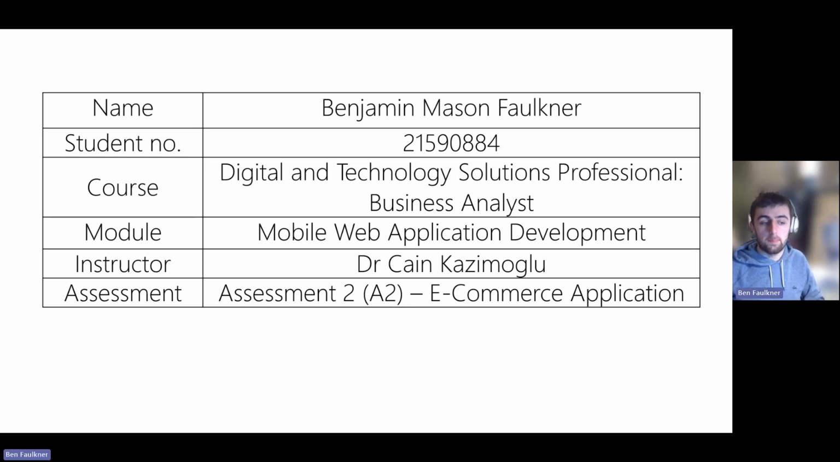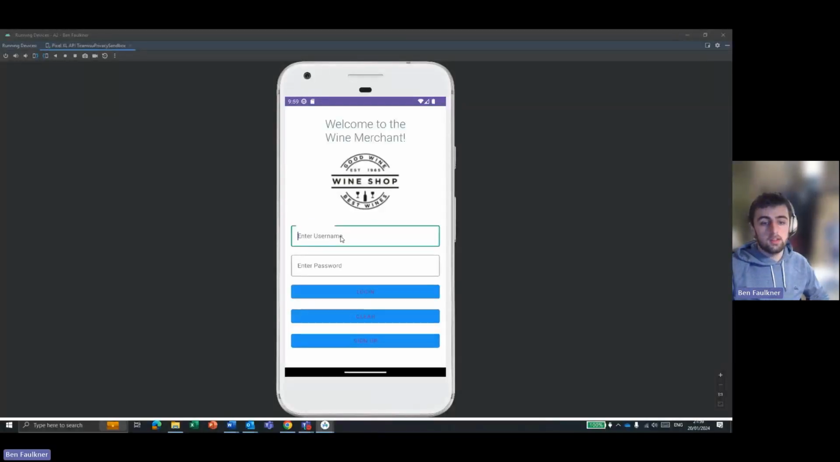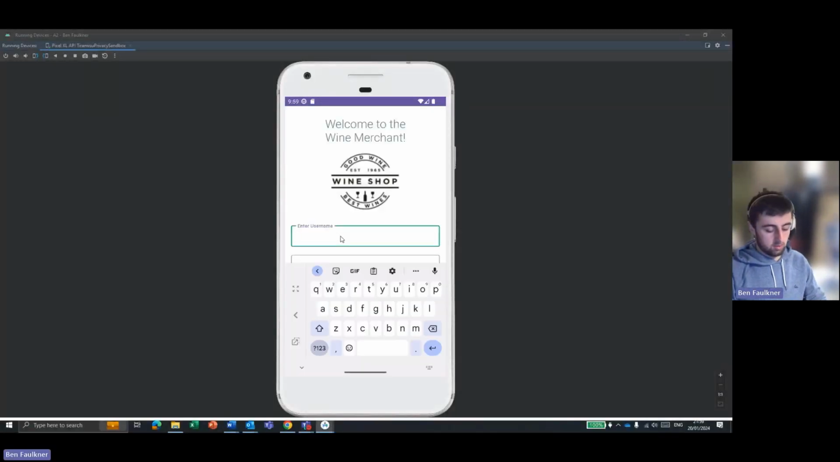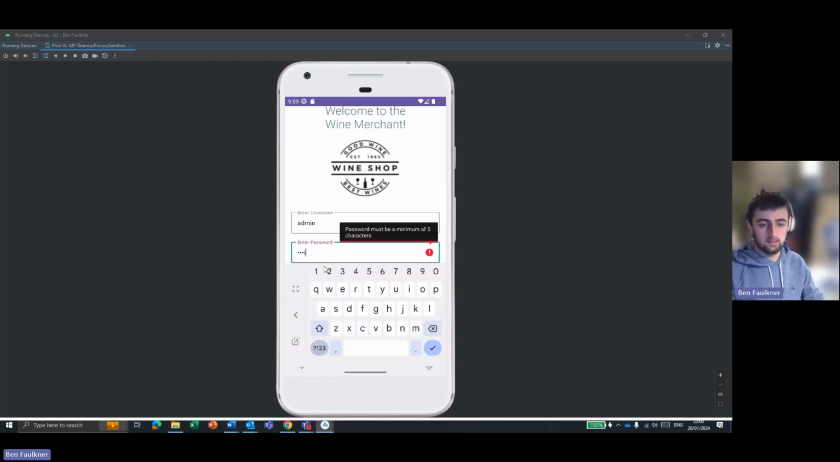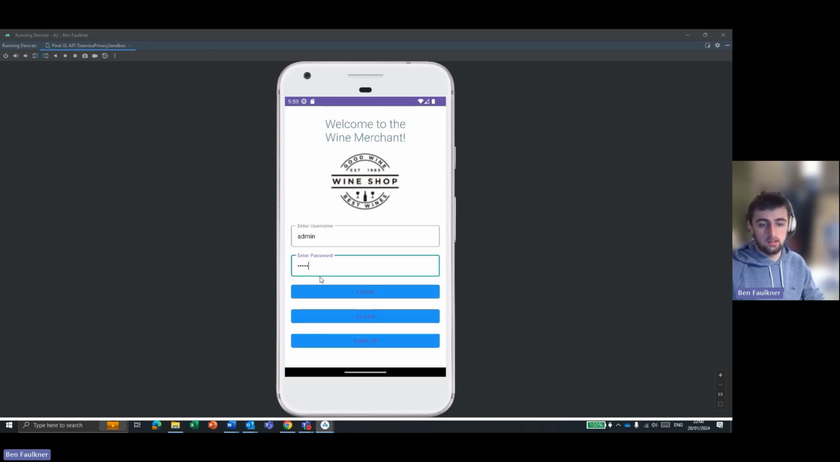Today we're going to be talking about the assessment 2 and the e-commerce application I built for this particular assignment. So this is the screen that greets the user when they log on. I'm just going to start by entering the admin credentials that are inserted into the database when you open it. So admin, click login.